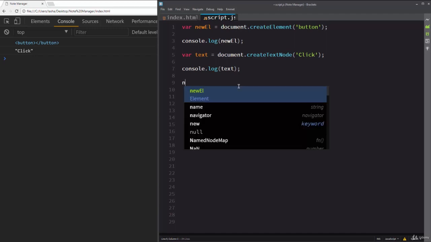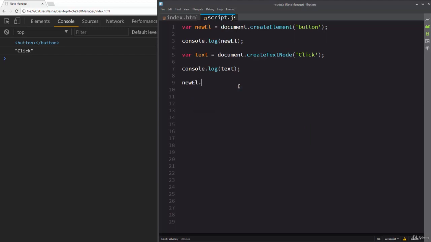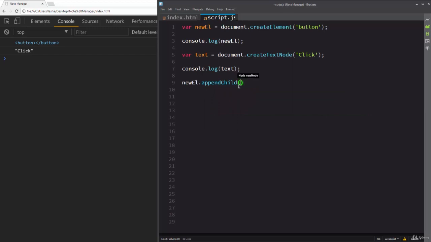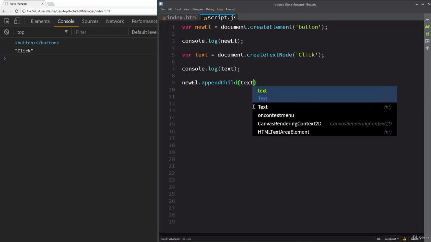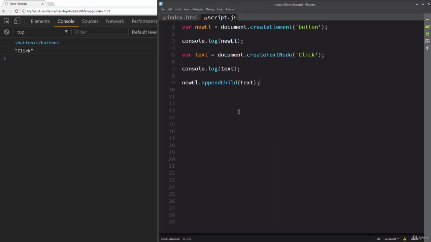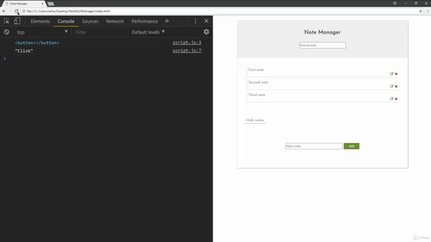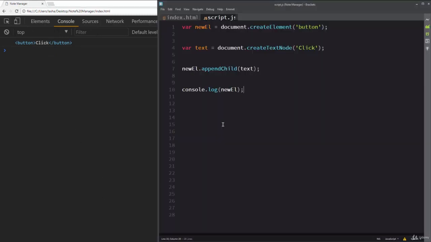For that, we need to use another DOM method called appendChild. So we need to write newElement.appendChild, and as a parameter we need to insert the text node that we have just created. So write here text. Okay, let's see the result in the console. At first get rid of this line and then place this console.log below, reload, and we have the result that we actually wanted.